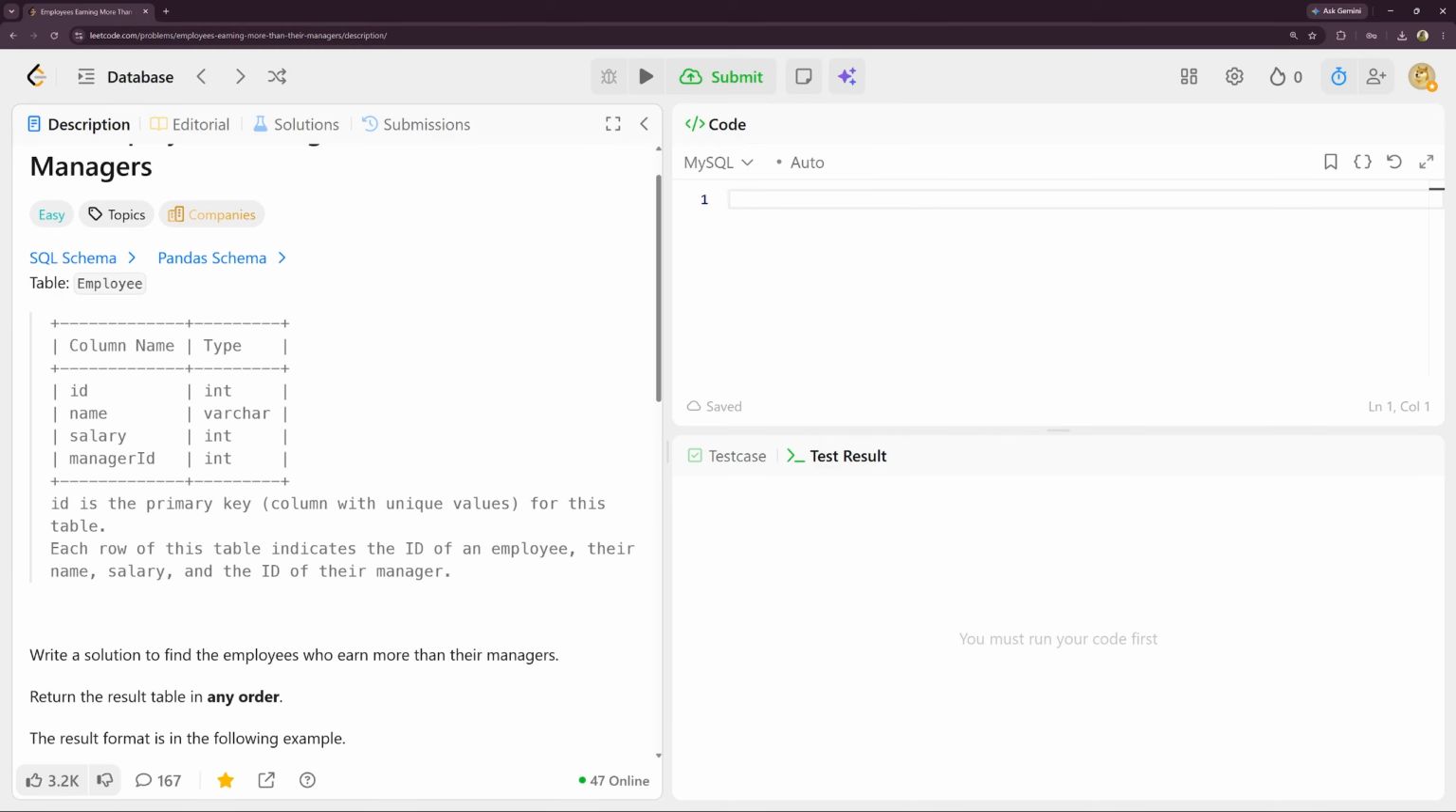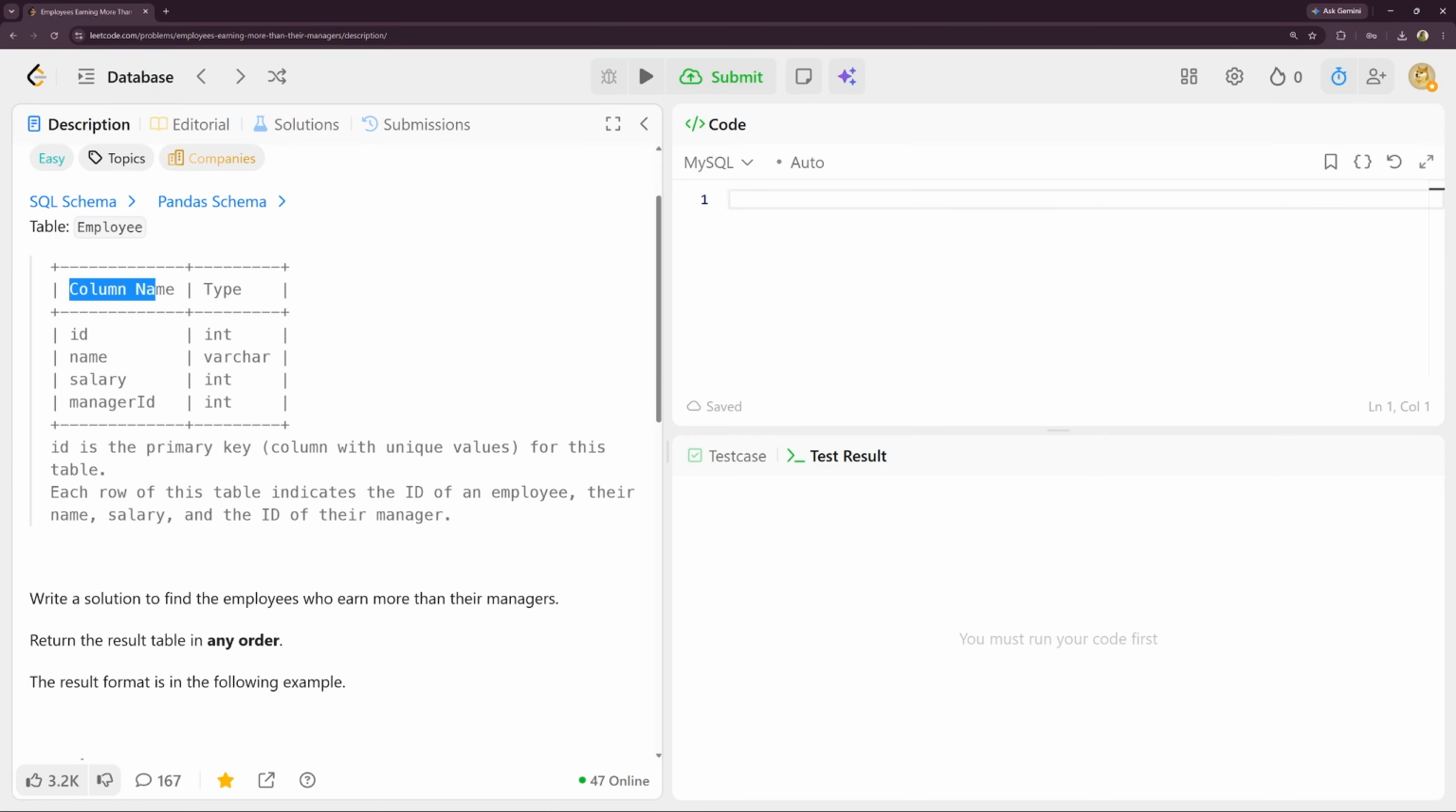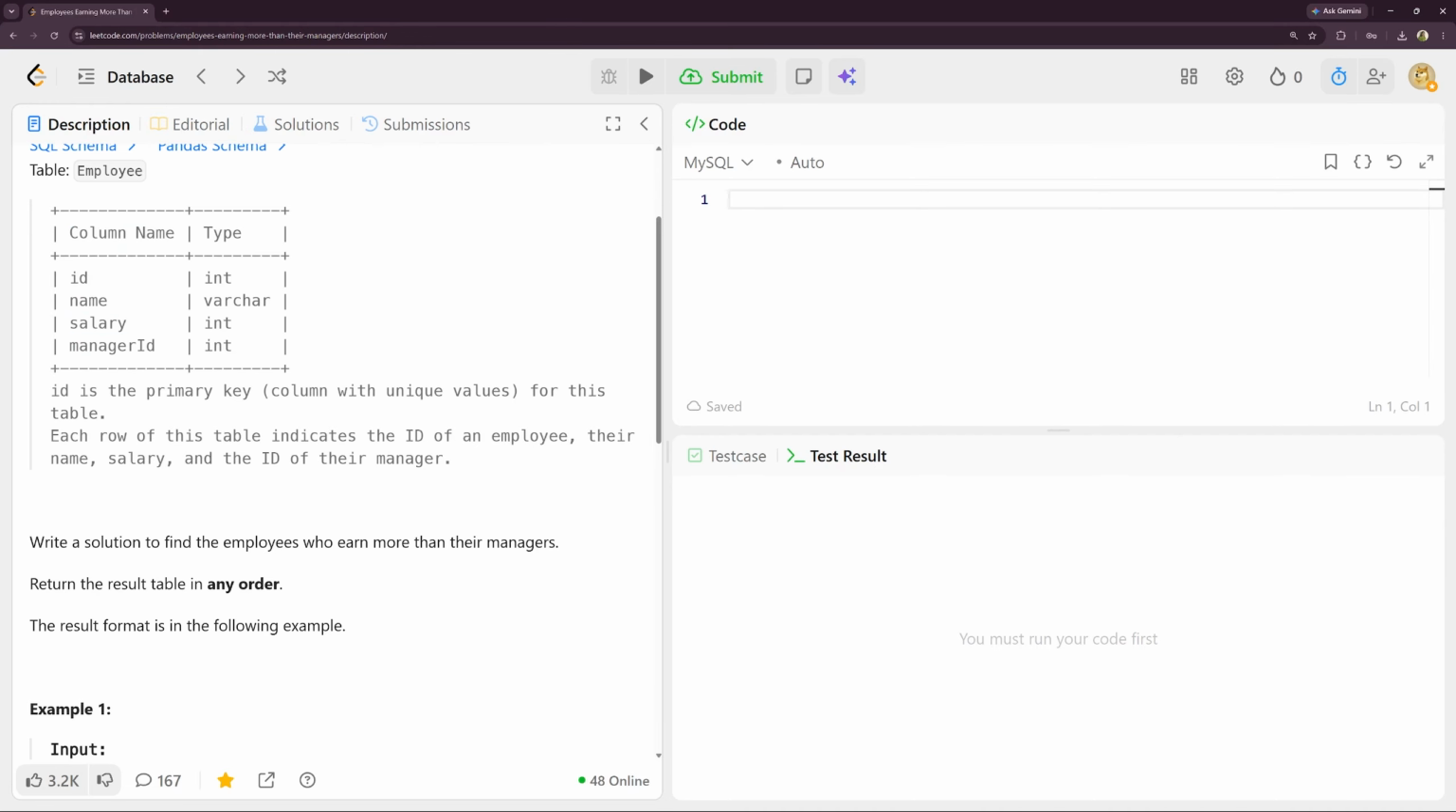First we have an employee table. We have only one table here. The columns are ID, name, salary and manager ID. These are the four columns we have in the table, and the ID is the primary key, which means this particular ID column will not have duplicates or null values.